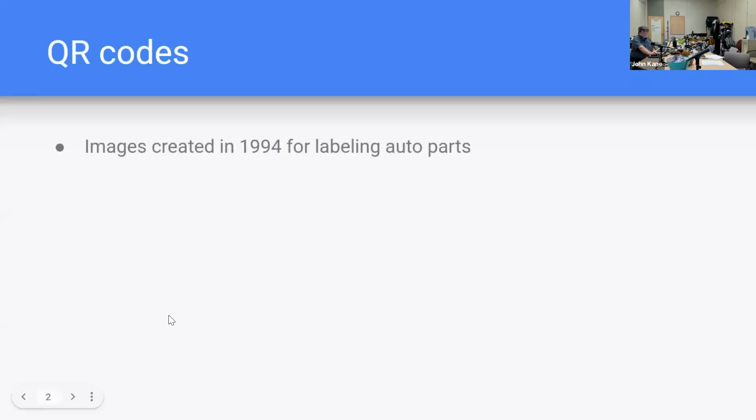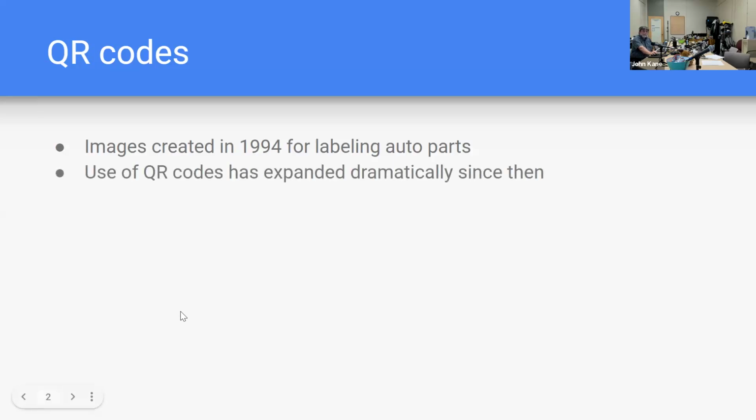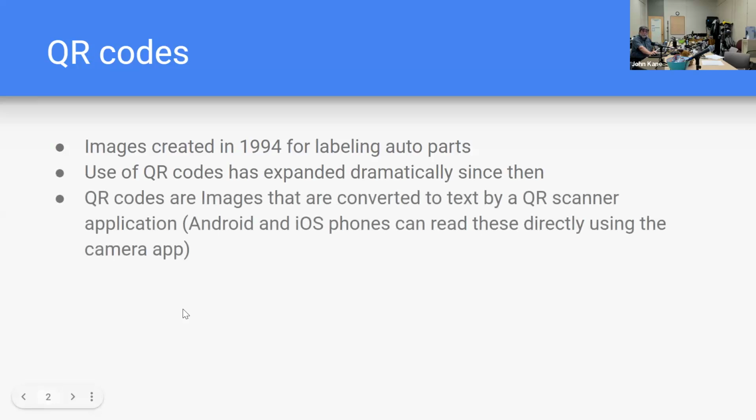They were first created in 1994, but then you needed special scanners and equipment to translate that into data. But they've been used a lot in the last few years. And basically, they're just images that are converted to text by a QR scanner application.